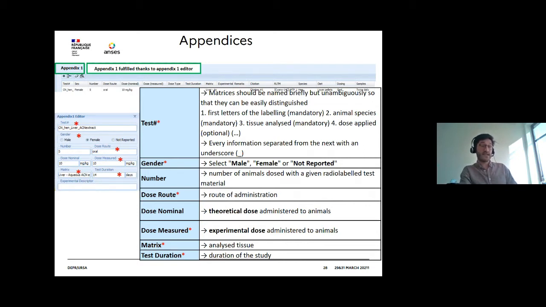After this, you have to select male, female, or not reported for gender. You also have to precise the number of animals dosed with a given radiolabel test material. Please specify detailed route of administration. And in dose nominal and dose measured, add the value for theoretical and experimental dose administered to animals. Please precise analyzed tissues in matrix and duration of the study in the test duration.